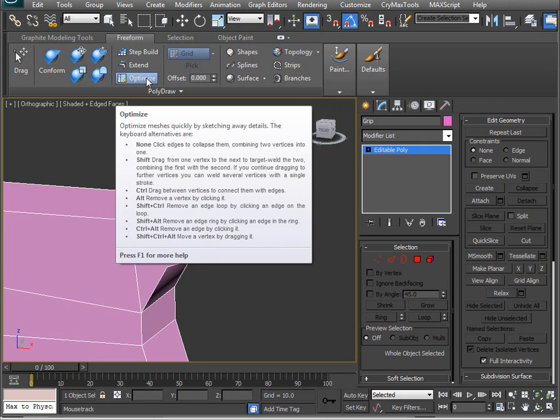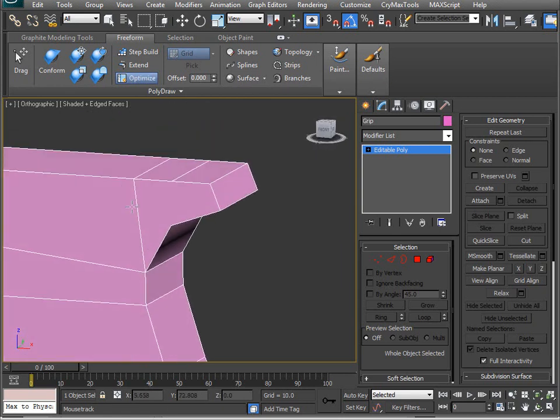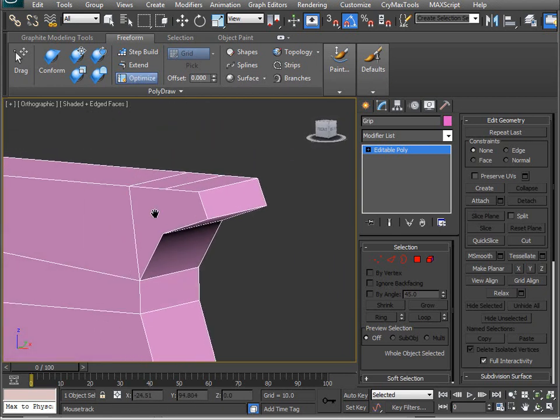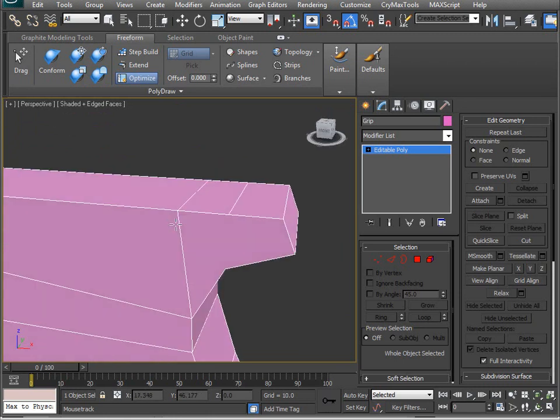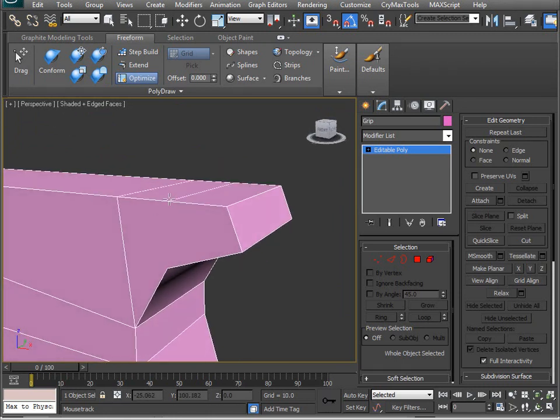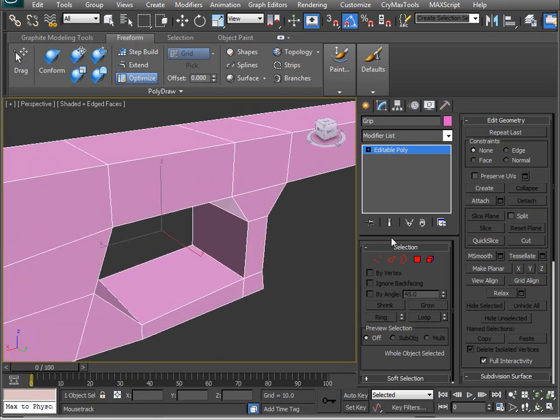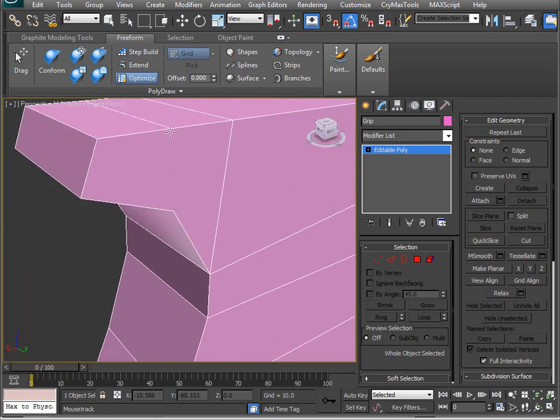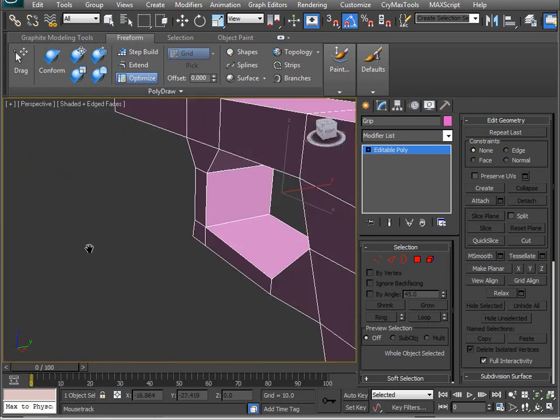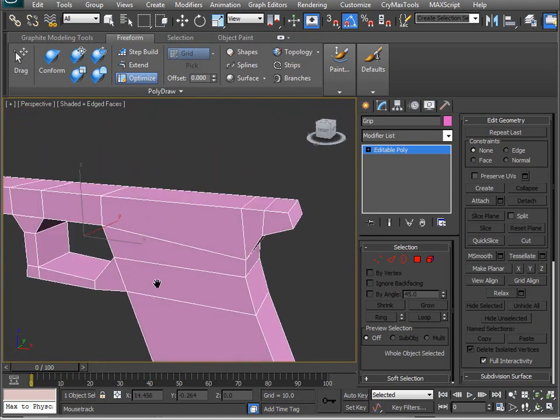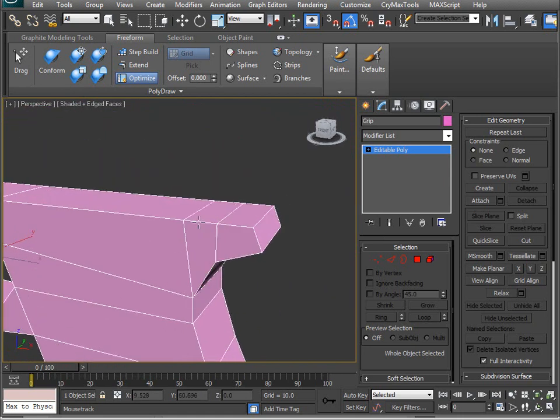Shift, you can drag from one vert to the next to target weld, or Control, you can drag between them to connect them. This is a very handy feature, but it can get you into trouble. I'm just going to hit VP to get my perspective view. If I just hold Control and drag between those two, it connects it nicely. And I do that on the back one too. If I wanted to get back to what I originally was, I just hold Shift and it's a target weld.